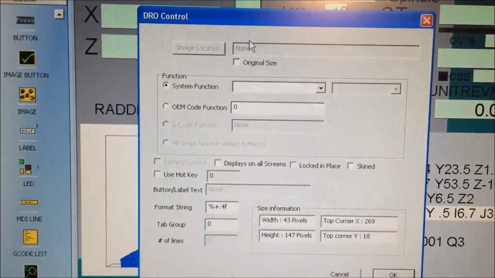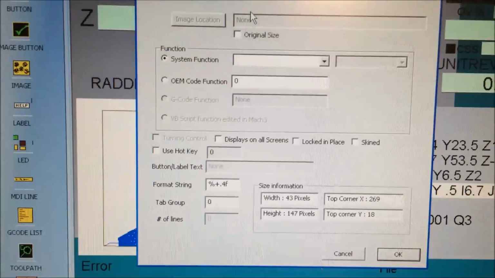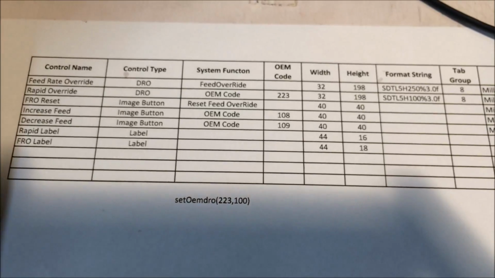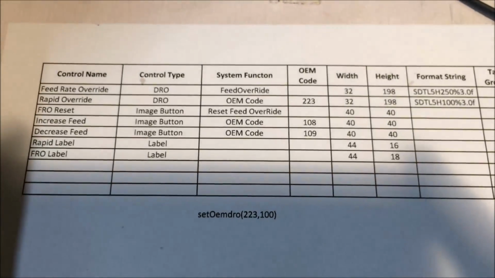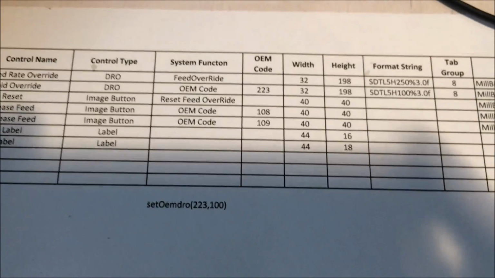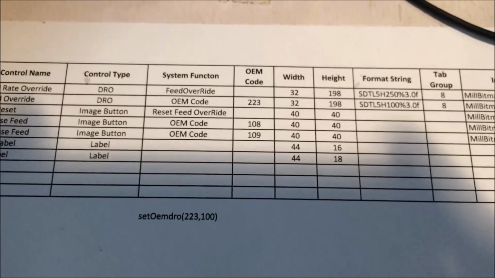When you double click on it, this neat little window pops up. It has all these, I guess, parameters and whatnot for the control. So I made a cheat sheet with all the settings, and I'll have a nice screenshot for this at the end of the video. So the first thing I want to add is the feed rate override. The control type is DRO. System function is feed override.